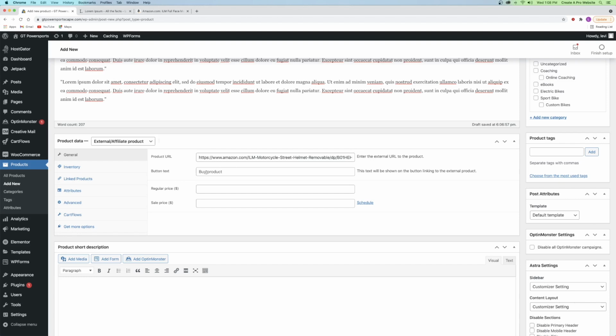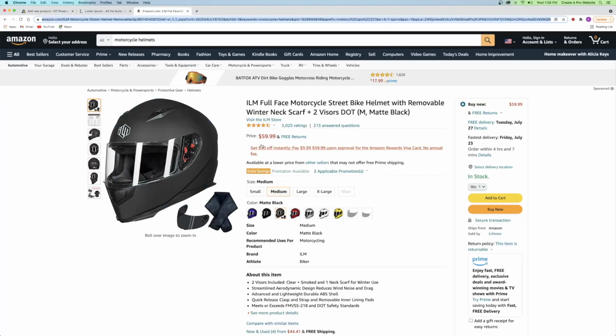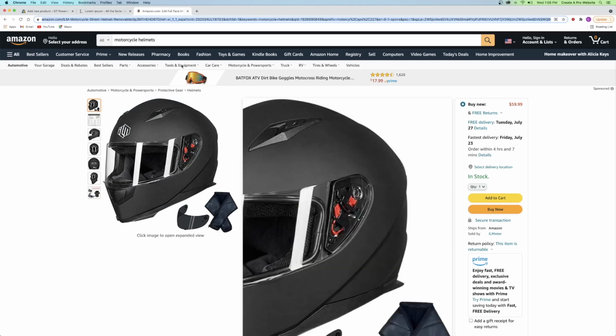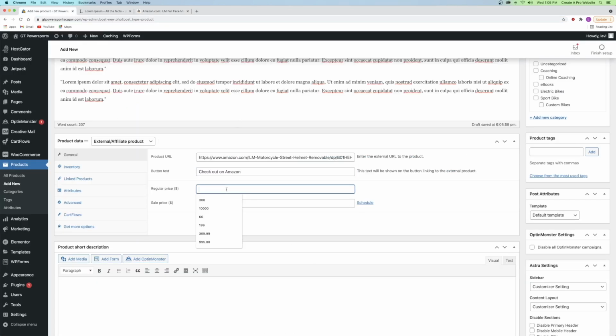And then you can change what you actually want the button to say. So by default, it says buy product, but I'm going to say buy on Amazon or check out on Amazon, just like this. And then for the regular price, you actually need to set this to the exact same price that you're selling it for on the website. So for instance, Amazon's selling it for $59.99. That's what I have to put here.